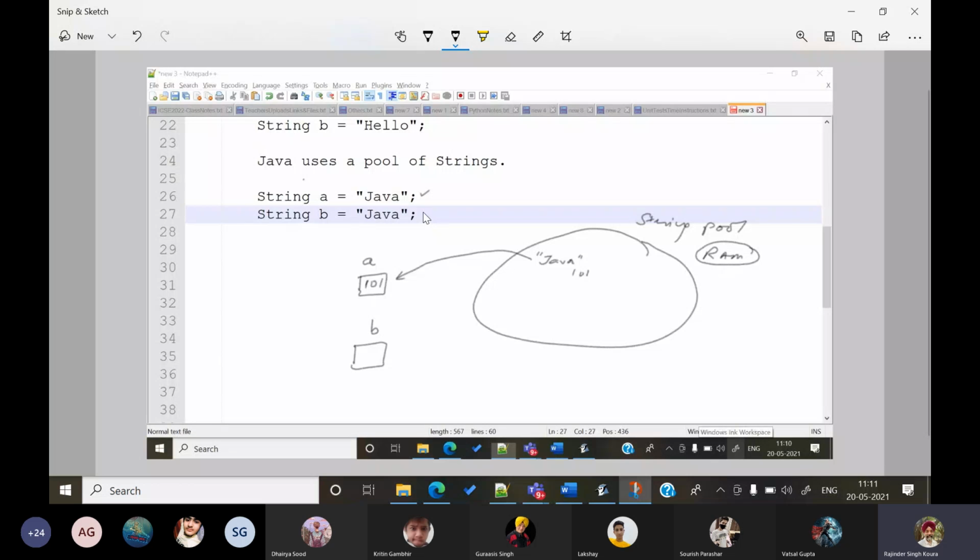When string B is equal to Java is executed, it now looks for a string in the string pool. It looks for an object containing Java, and it finds one. So what happens now? It does not create a new one. It passes the same address to B also. So A and B are two references that have been created, but how many objects have been created? Only one.